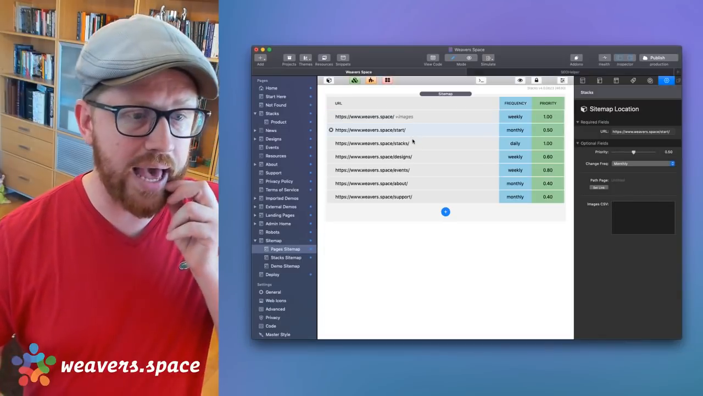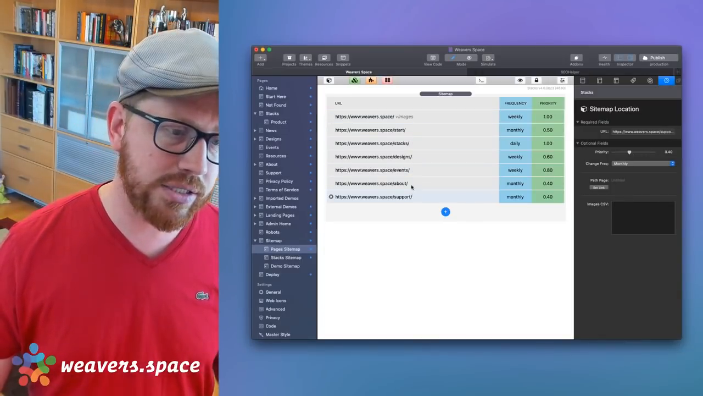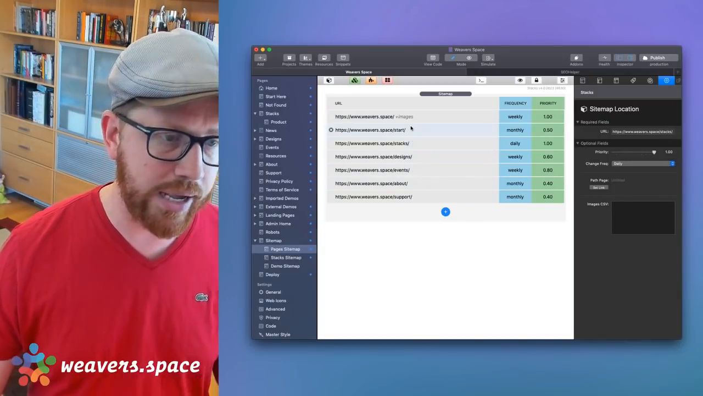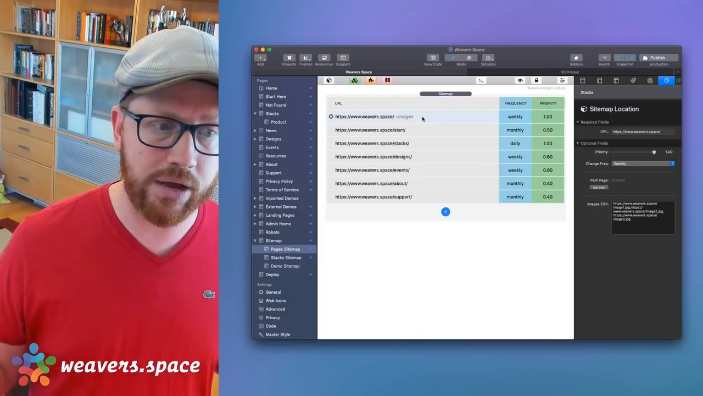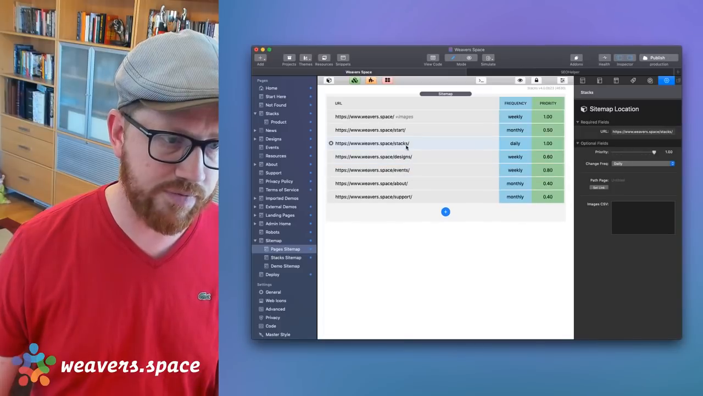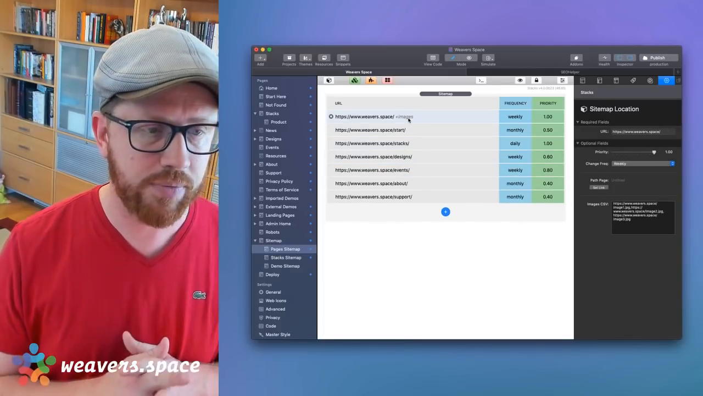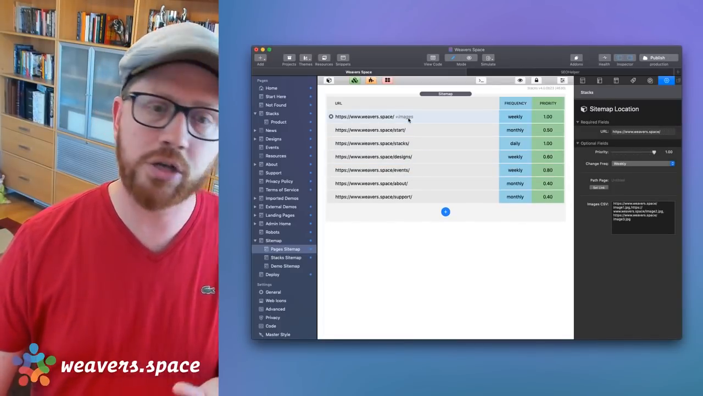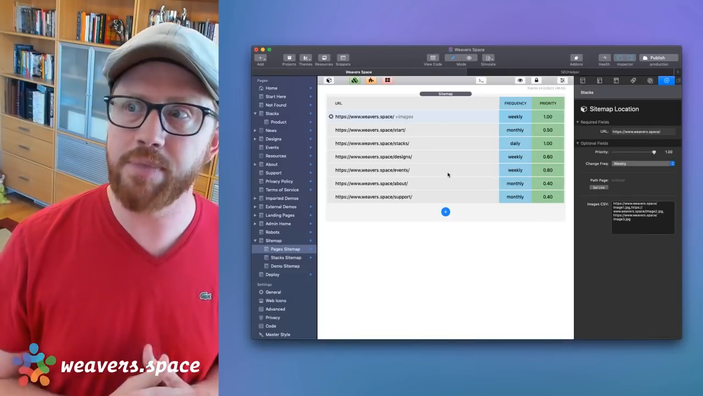Now, you might say, Joe, this is a lot of work. I have to add a child stack per page. Yeah, for a site like RapidWeaver or a site like Weaverspace, I have 1, 2, 3, 4, 5, 6, 7 pages. Not too bad, right? It took me all of probably 10 minutes to do.